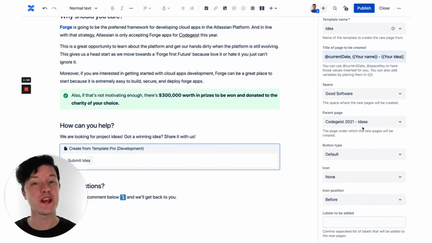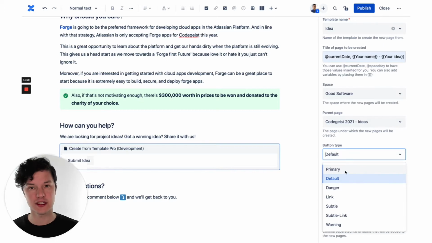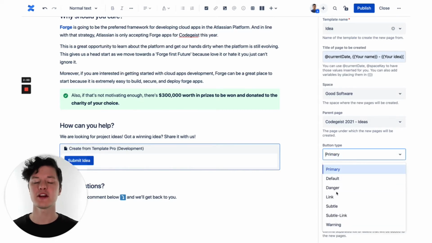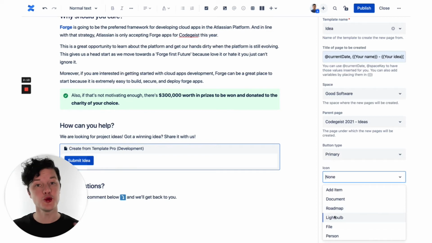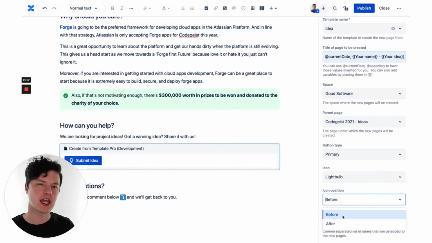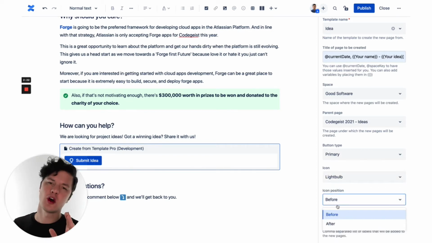You can also play around with the style of the button. There's a lot of different things you can pick from here, depending on how you want the button to appear on your page. So maybe you're feeling dangerous, or maybe just subtle. You can also add some visual interest by picking out a unique icon for the button. And you can also pick whether the icon should be before the text or after it.